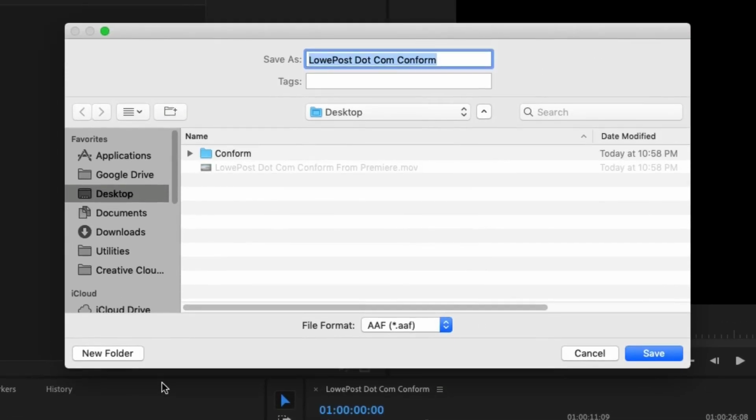I'm going to be asked where I would like to save this AAF to. I'm going to send it to the desktop. We're just going to call it PP 2019. And I'm going to say save.